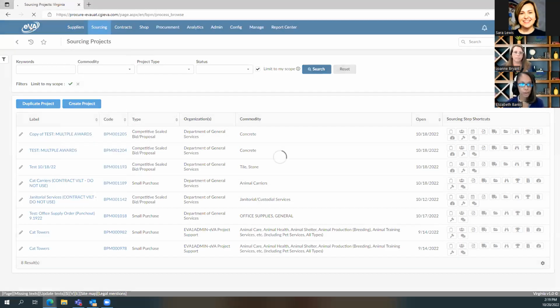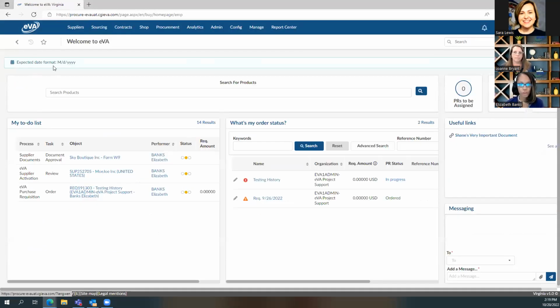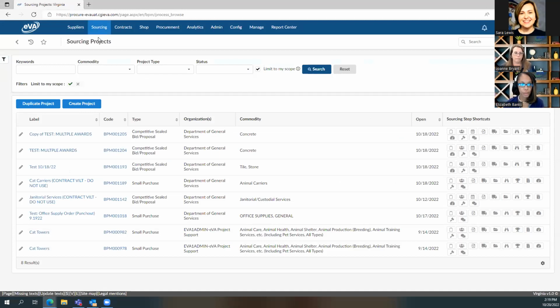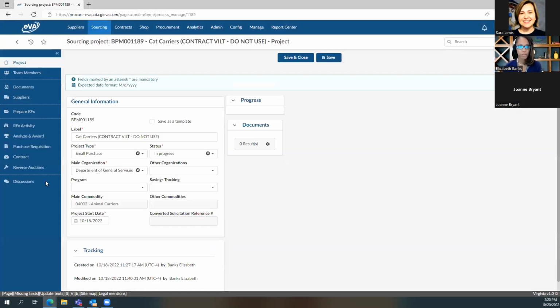So first let's go to our sourcing event. Well, first, let's back up. When you sign into EVA, you're going to be on your landing page. And from a sourcing event, you're going to click the sourcing tab, go under sourcing projects, and you'll see the list of your sourcing projects that you have been working on. It's already been evaluated. We're going to start the contract for the cat carriers.